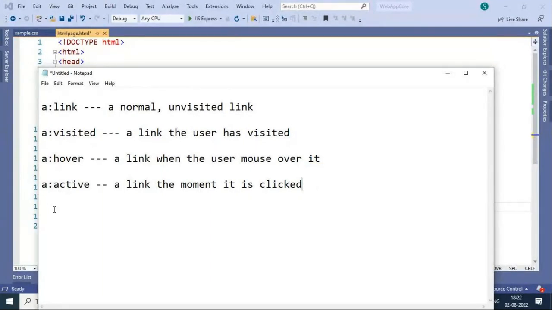But make sure that a:hover must come after a:link and a:visited only. a:active must come after a:hover only. This is the rule: a:hover must come after a:link and a:visited only, and a:active must come after a:hover only. These are the rules. Order is important.